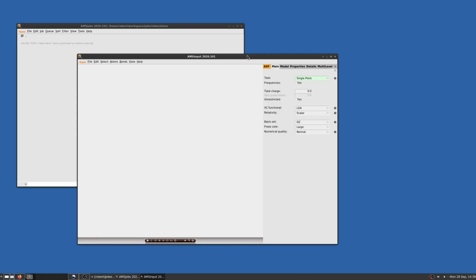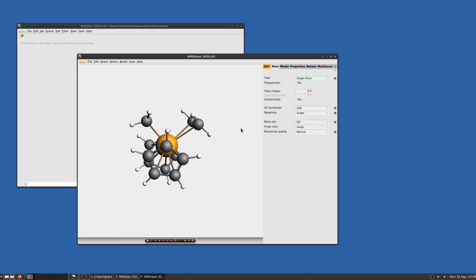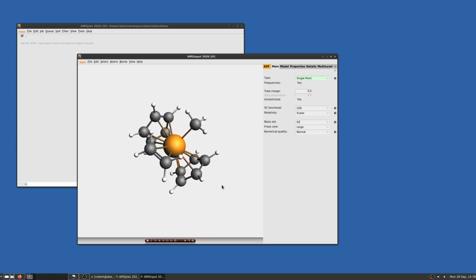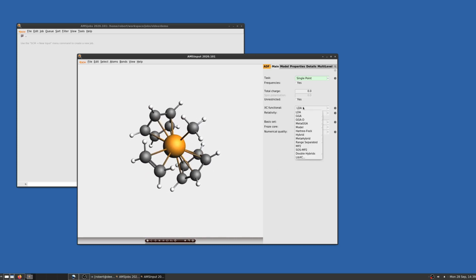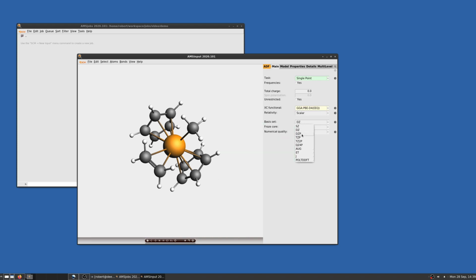In the tutorial, the first thing that you will learn how to do is how to build and optimize the structure. However, I've already done that, so I can just load it from an XYZ file. This is the structure. Now let me configure the engine ADF. We're going to use GGA with a D4 dispersion correction as the exchange correlation functional. I'm going to increase the quality of the basis set to DZP.